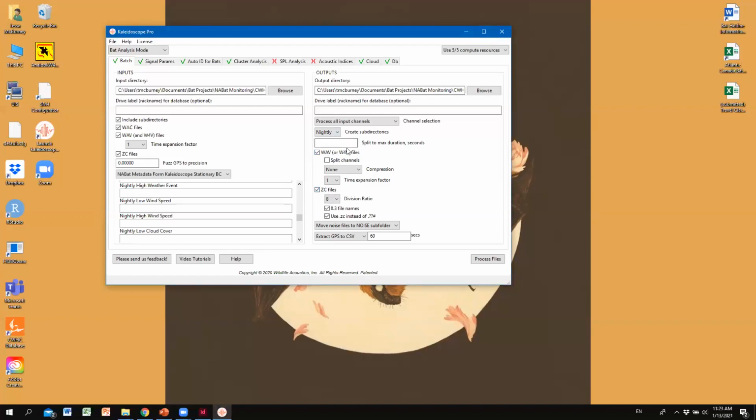That way you would create both WAV and zero cross files. If you wanted only zero cross files, you can select that only zero cross, but I really think the standard should include WAV files, so at least create both. But I'm just going to create WAV files, not the zero cross files, so the files aren't duplicated.